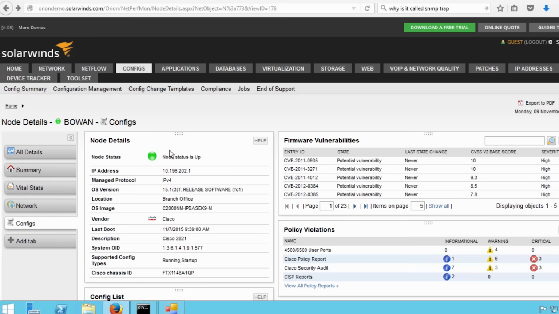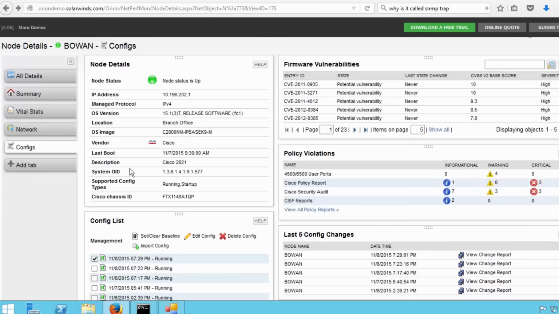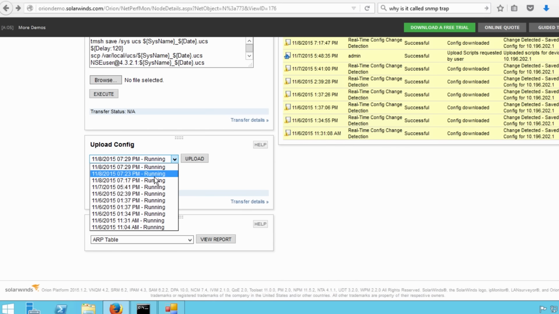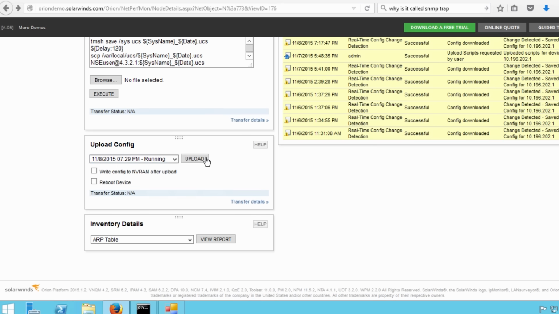And then on this config screen back where we started, down at the bottom, I can upload a config. I can say which version of the running config. I can click upload, I'm not going to right now, and it will push the config right back out again so I can push it back. Yep. But there's another thing you can do, and that's compare. Even more.